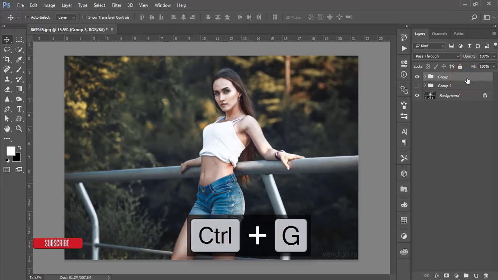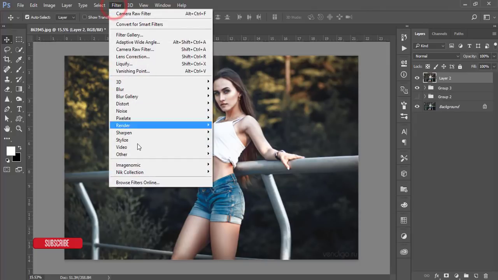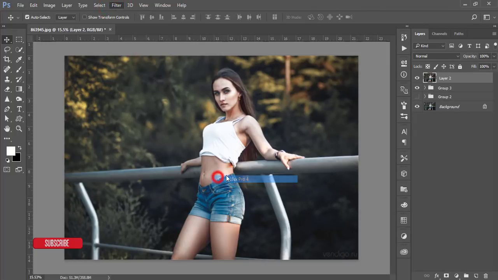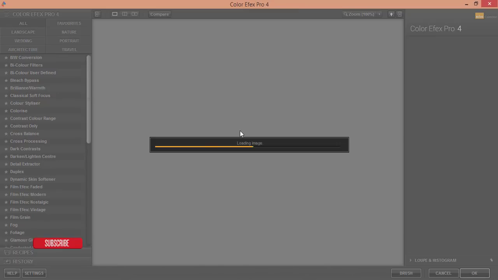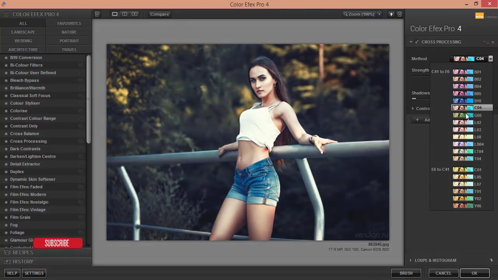Making it a group by pressing Ctrl J, and merging it by pressing Ctrl Shift Alt E, and going to the filter and Nik Collection Color Effects Pro 4. From the Nik Collection Color Effects Pro 4, you'll get many kinds of filters over there, and I'm using the cross processing filters, and there are lots of other filters, and you can just add one of those filters like that.